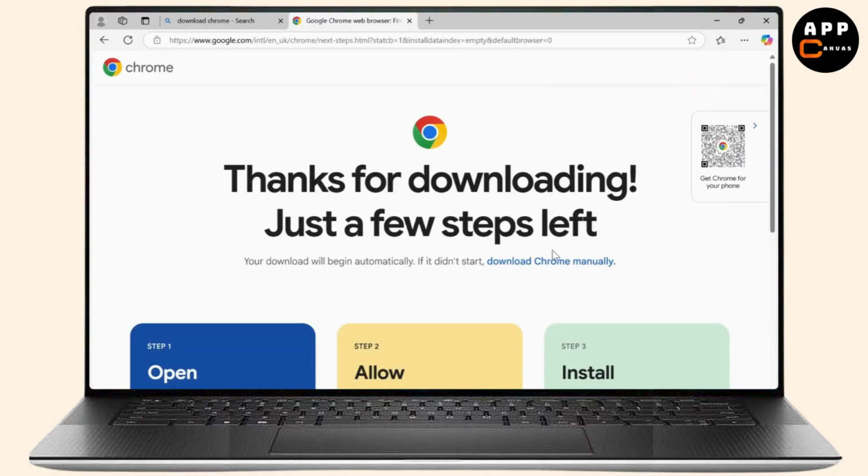And after your download starts, what you can do is open it up and set it up. If your download does not begin, you can just click on this link here to download Chrome manually, and there we go. After this downloads, just click on it and set it up and you're good to go. And that's how you download Google Chrome on your PC.